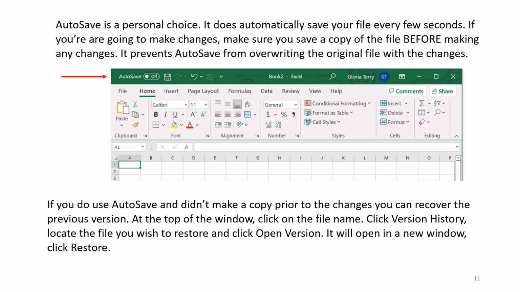If you do not use AutoSave and didn't make a copy prior to the changes, you can recover the previous version. At the top of the window, click on the file name. Click Version History. Locate the file you wish to restore and click Open Version. It will open in a new window. Click Restore.